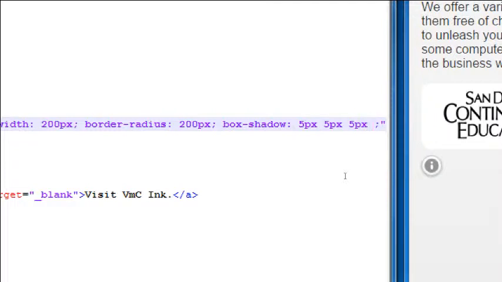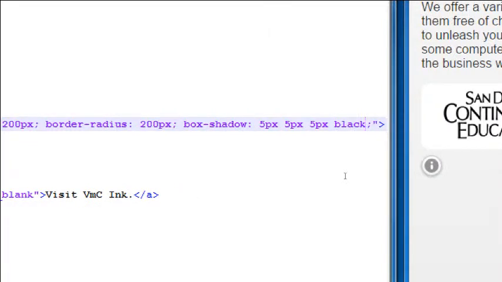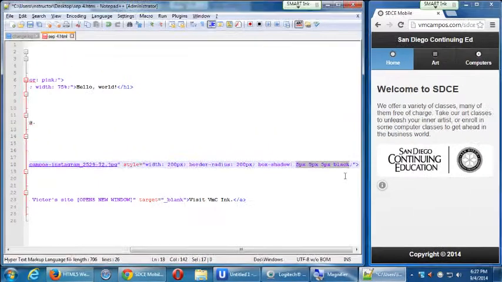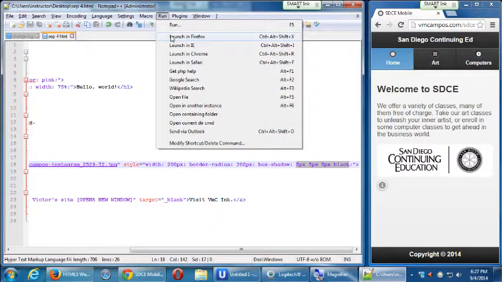At the moment, basically white light is hitting my hand, so I get a dark shadow. But if red light were hitting my hand, I would have a red shadow. We can do that here with this code. Let's start off with black. We're going to make a black drop shadow. Notice these extra parameters were necessary for this property to fully work. So let's save this and then run Firefox.